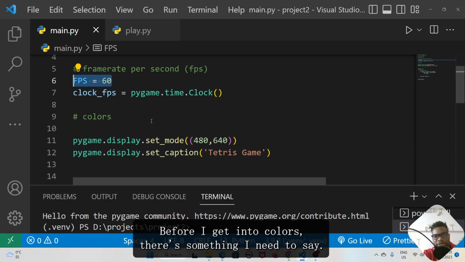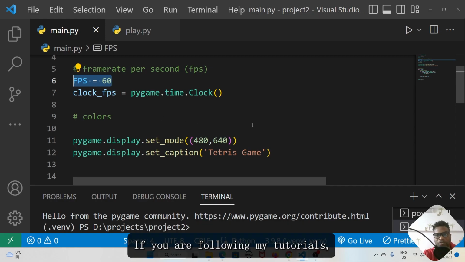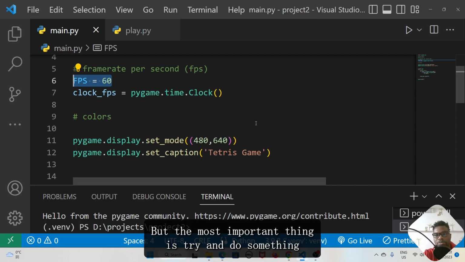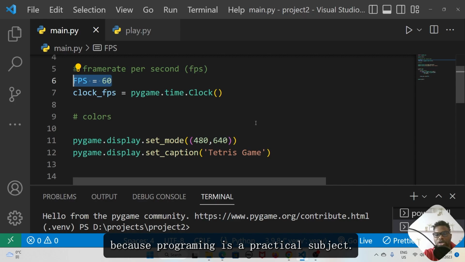Before I get into colors, there's something I need to say. If you are following my tutorials, I encourage you to code along with me. If you feel like it's fast, you can slow it down, but the most important thing is to try and do something, because programming is a practical subject.